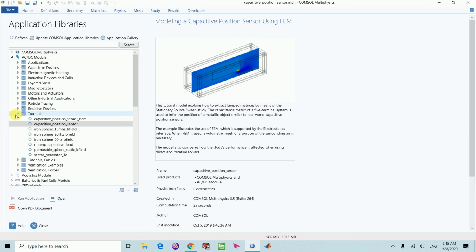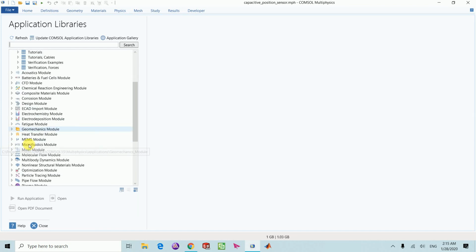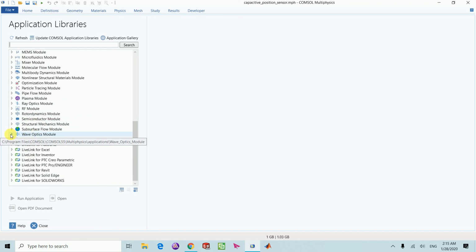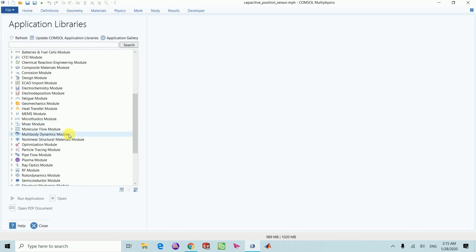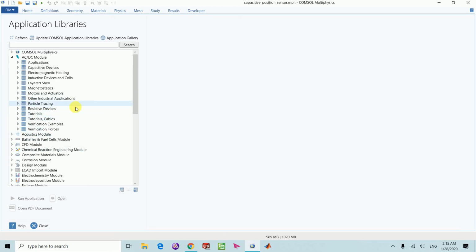In this way you can select any type of module. I'm going to wave optics, and in this one you can see different types of examples available. Different types of devices are being simulated by the Comsol developers or the company, so you can learn these things. Day by day we can learn many things from this software. So for today it is enough.